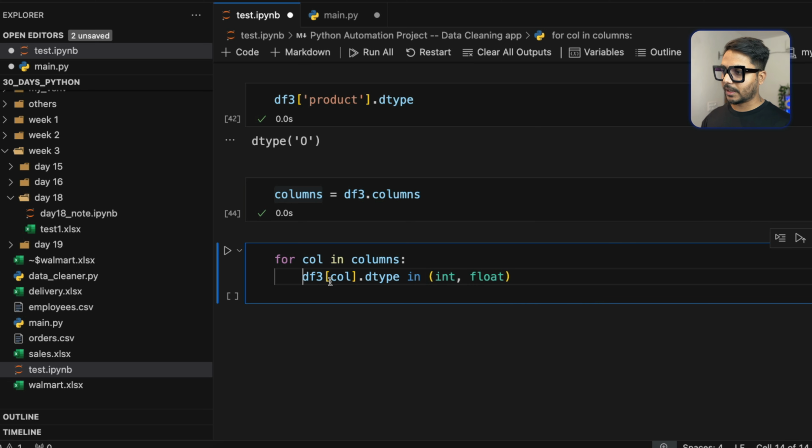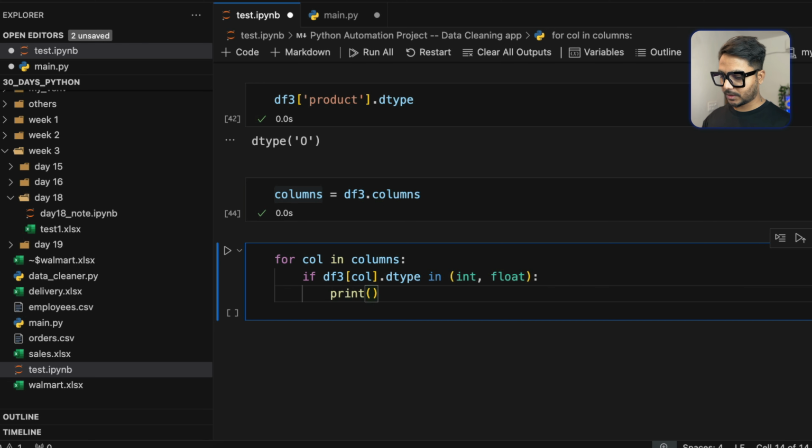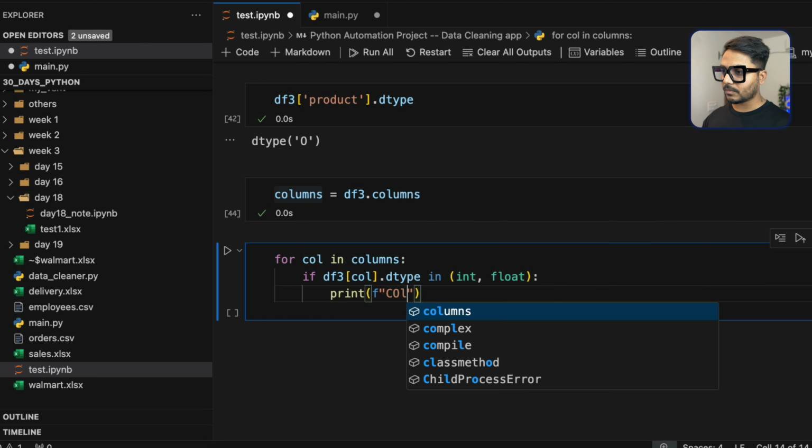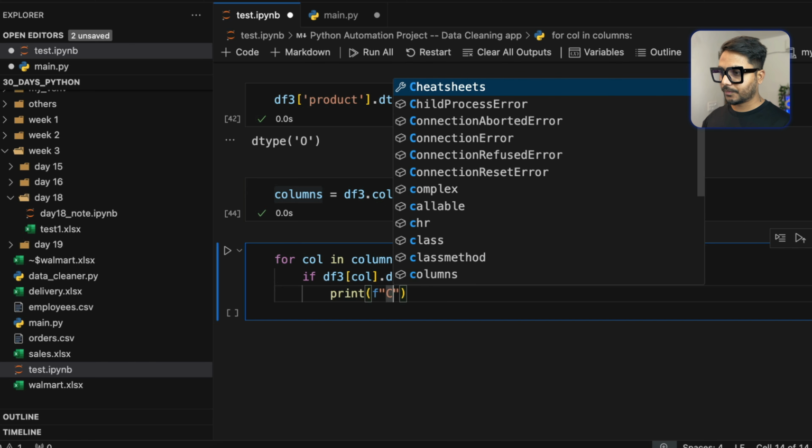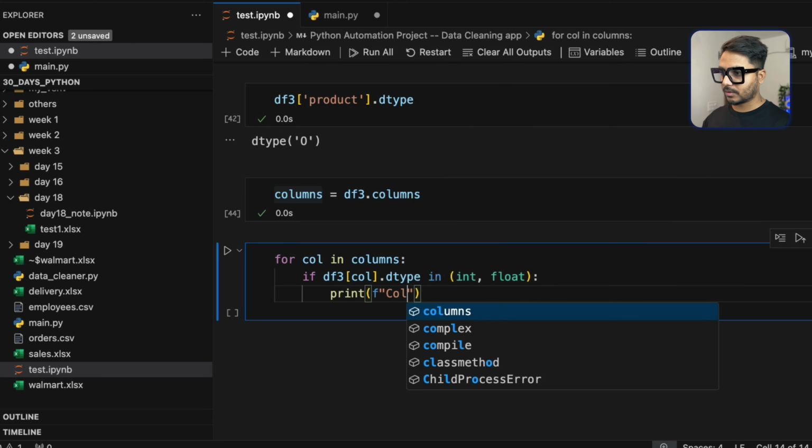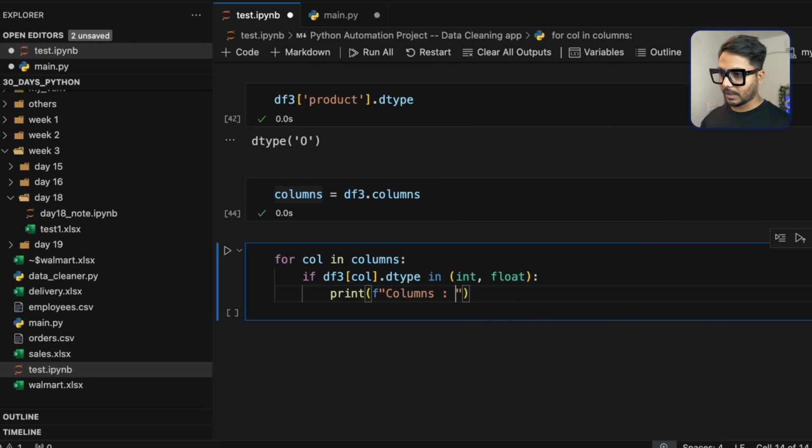So I can just go ahead and use an if. If it is, then what I would want to do is print a message called "this column", something like this: column, and I would just put the column name. And I would also show the data types. Something called data types. What is the data type?